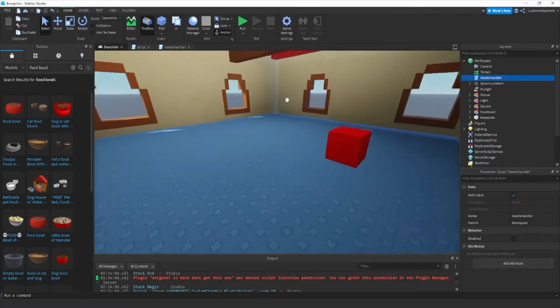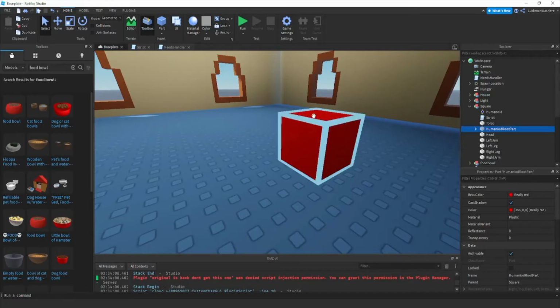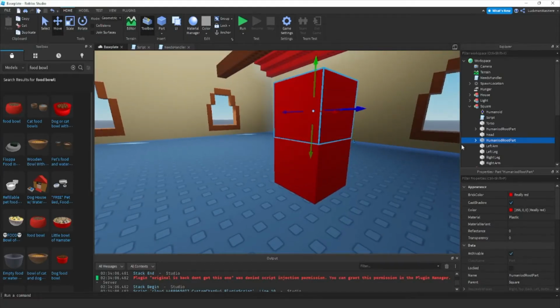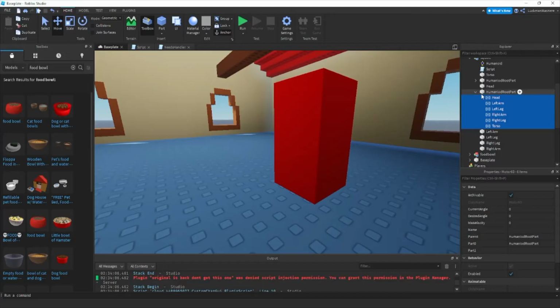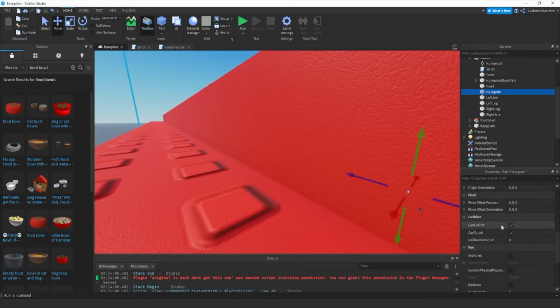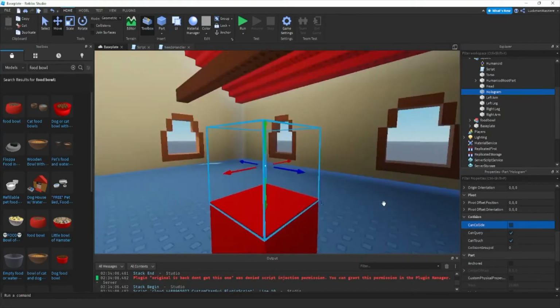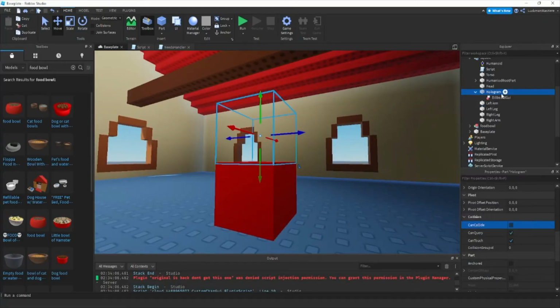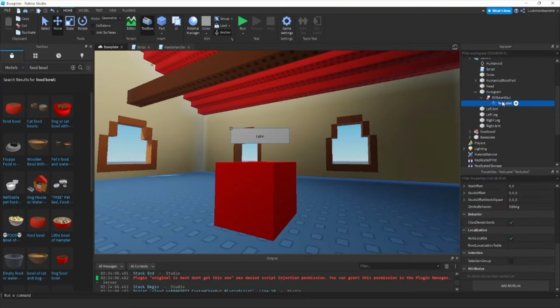So now let's make a hologram above our NPC. So let's duplicate our humanoid root part. So move it up. Let's delete all the welds inside the humanoid root part, and let's rename this to hologram. And let's make this invisible. Let's turn can collide off. And then let's insert a billboard GUI inside of it. And then a text label.